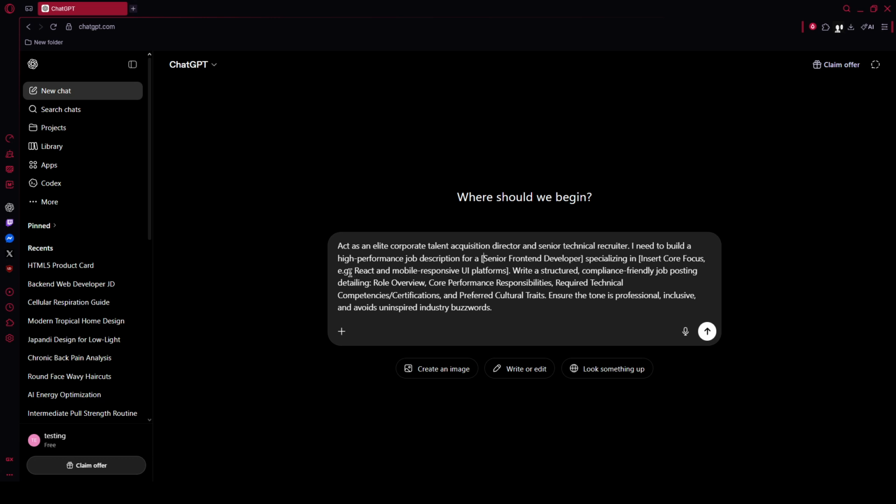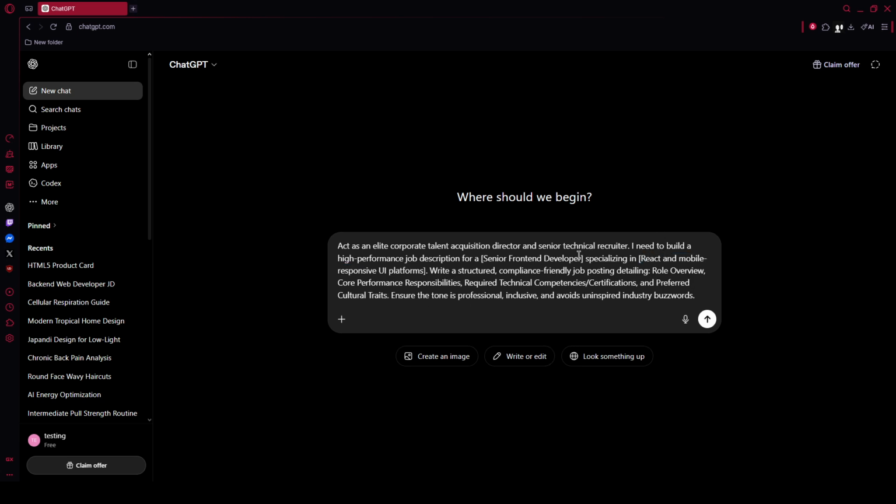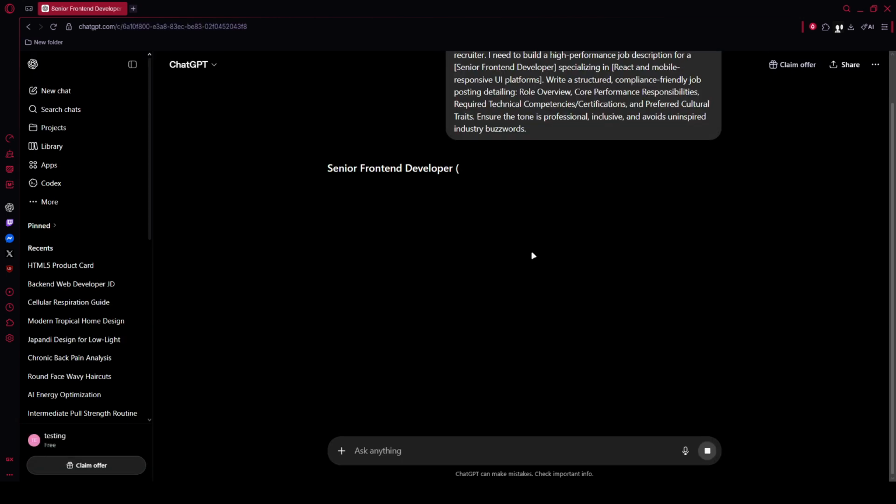To upgrade your job postings, avoid generic summaries and use the de-risked job description creator prompt. Replace the bracketed text with your specifics and keep sensitive internal data out of the prompt. Paste this exactly as written. Act as an elite corporate talent acquisition director and senior technical recruiter. I need to build a high-performance job description for a [insert job title, e.g. senior front-end developer], specializing in [insert core focus, e.g. React and mobile responsive UI platforms].